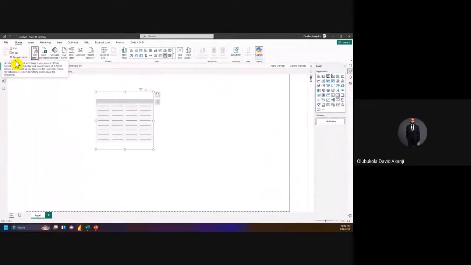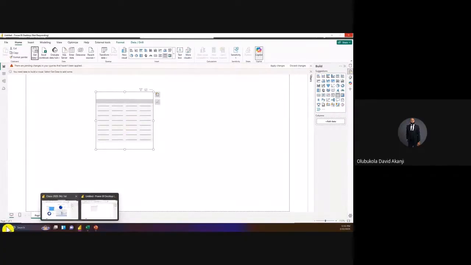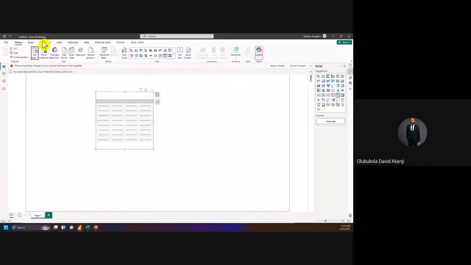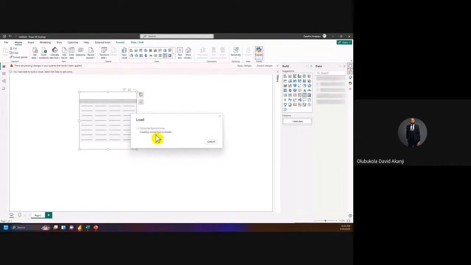So immediately you click on close and apply, all those data cleaning steps that you've applied will start implementing. So Power BI is working on it. It's creating that connection, implementing all those things you have done so that it can come into your main report page. You know, I mentioned that Power Query editor, that's where you clean your data.